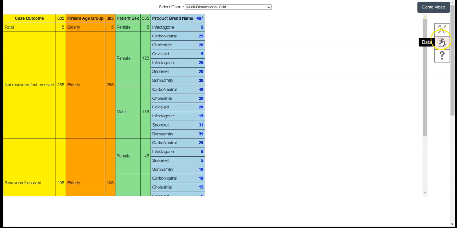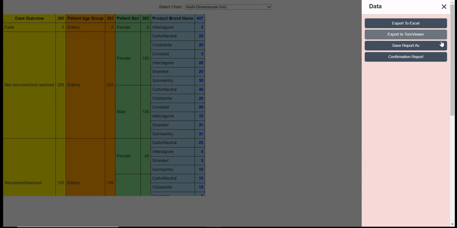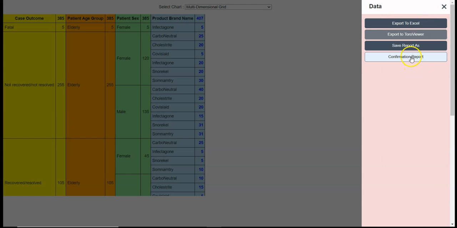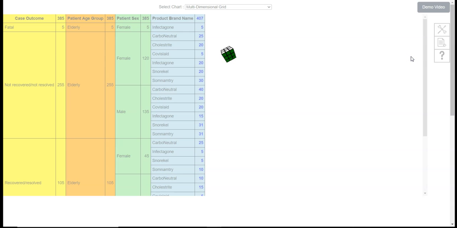Now, one of the other options available in the data panel is confirmation report. The idea behind the confirmation report is that if I have 385 cases and I'm looking at this, and this is the analysis I want to perform, I want to know, okay, this is the aggregate, this is in total, but what are the cases behind the 385 that are listed here? So I can go here and say, give me the confirmation report that will actually tell me what the cases are. And we will wait for it to download.